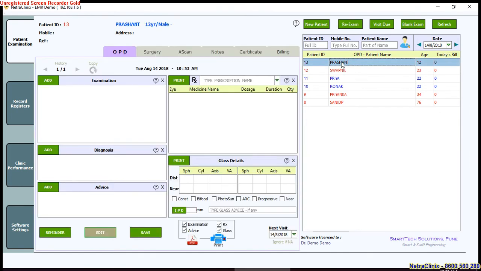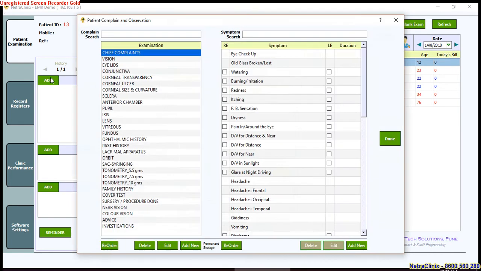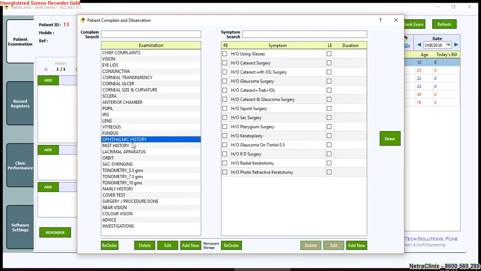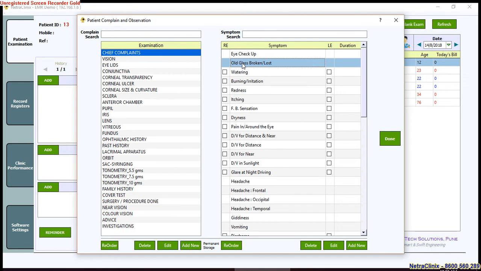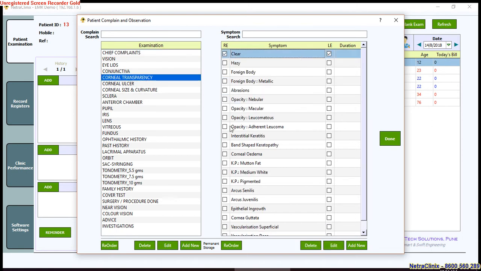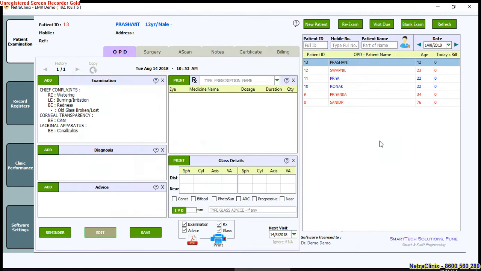So you can select any patient and start adding the examination details. To add examination details and history, click this add button and select from the options here. For right eye, just click this checkbox. For left eye, click this checkbox. For both eyes, you can click the name itself and both checkboxes would get selected. Same way, you can add any entry and say done. Everything will be listed here.